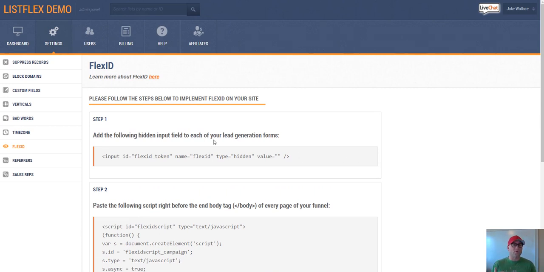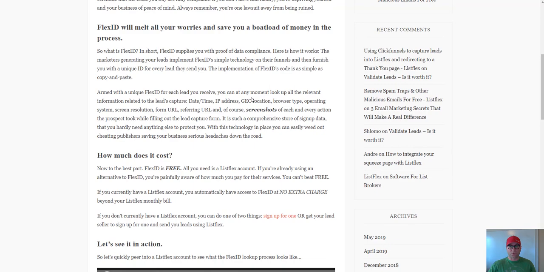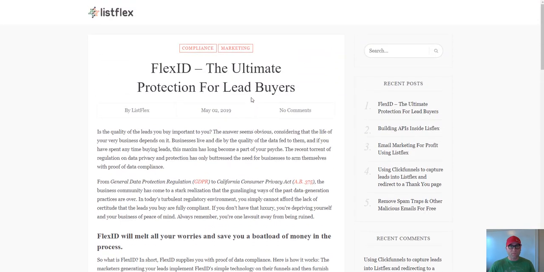Now, the number one question we're getting so far is, what about storage? Because compliance in most industries is, I believe, 7 years. Double check that, but I believe 7 years that you need to have proof of a lead signing up, and we are including that. No storage fees, no upsells, no nothing. This is a scenario where you can have proof of every lead, and we'll keep it for you with, obviously, your active Listflex account.